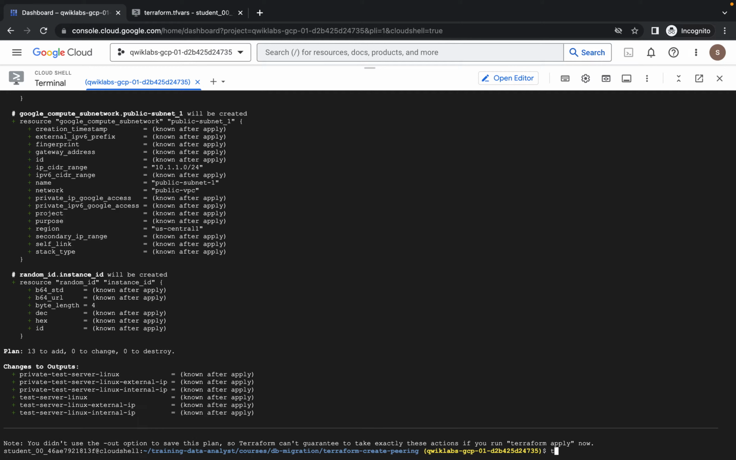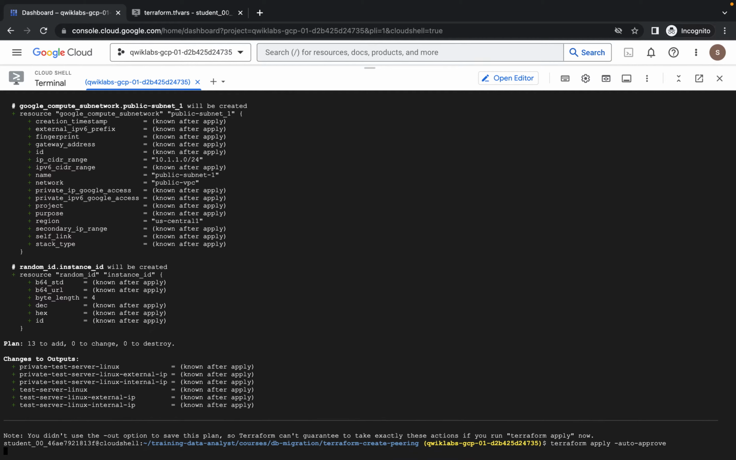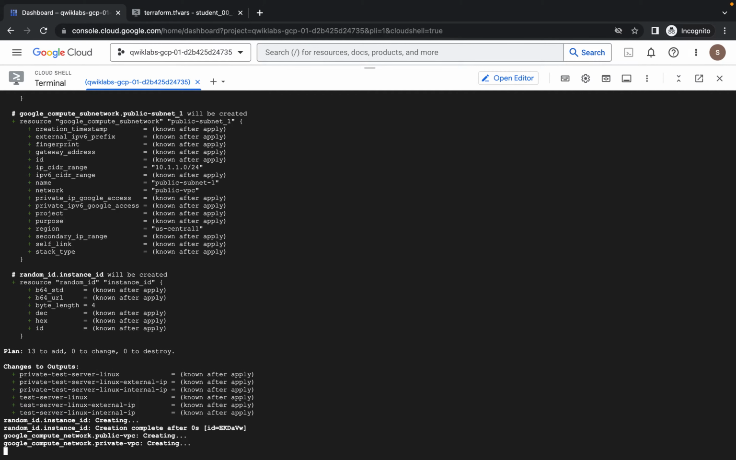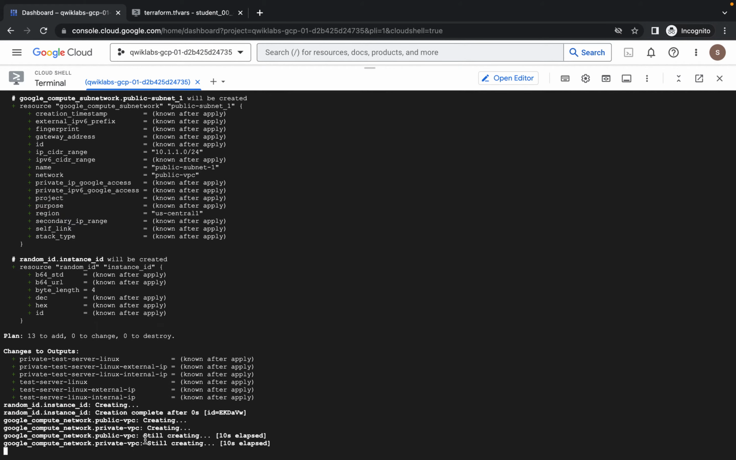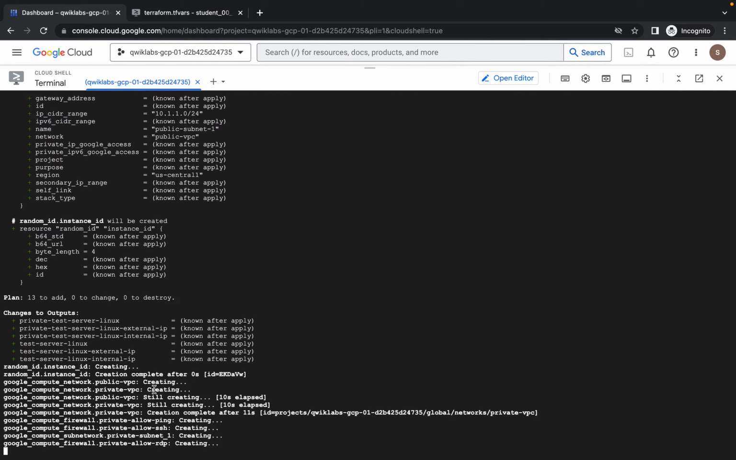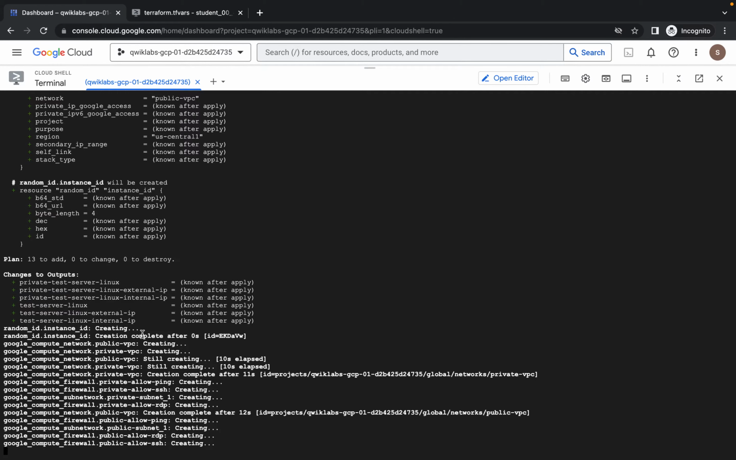Then the next thing is to run Terraform apply. So we are going to add a flag, auto approve. You can run it once, and you can see it's going to create everything for us. You can see it has created the random ID. It's still creating. It's going to create the public and private ID. You can take a look at the logs here and see how it's creating all the resources that I mentioned previously.